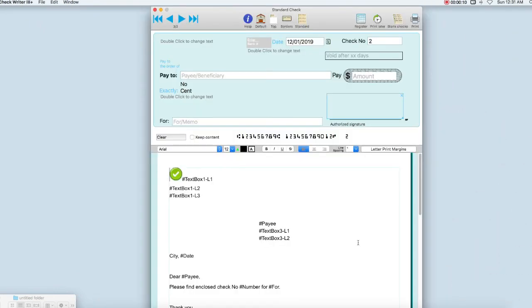Jack Writer is an application that not only allows you to write checks but also to print, at the same time, the check and the cover letter. So it's composed of the check area on top of the application window and a word processor at the bottom of the window. You will notice some of the coding here.